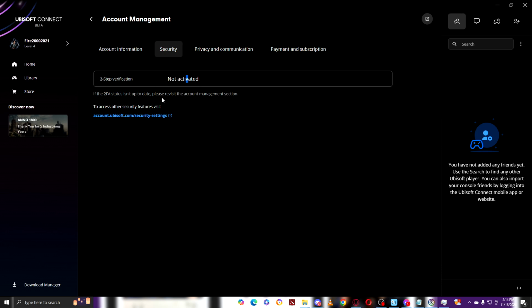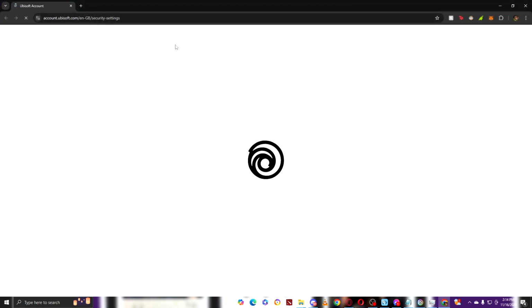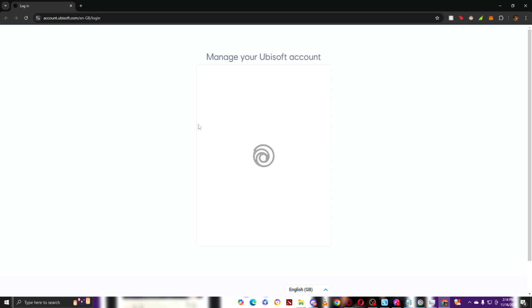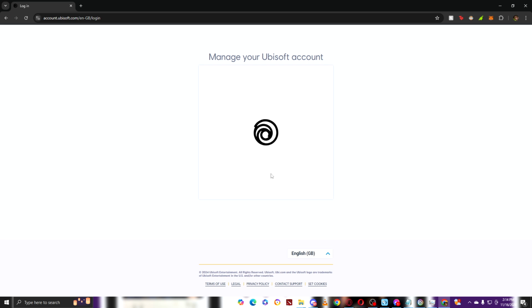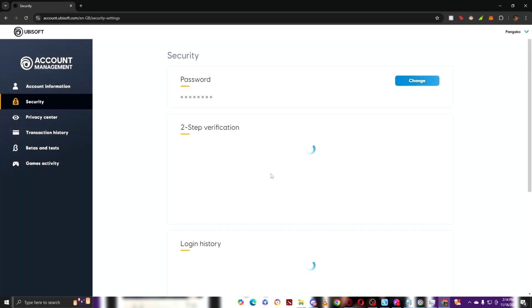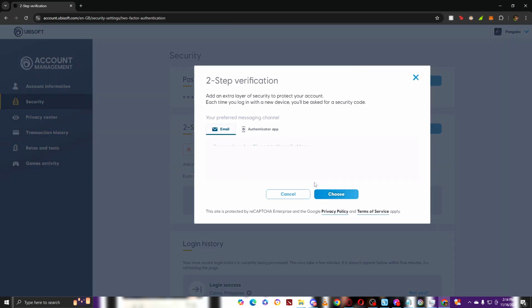To activate it, click this link right here, account.ubisoft.com security settings, and it will redirect you to a browser in the Ubisoft account. There you go, and then continue. Once you're here, click on activate. Once you activate it, you will reach a higher level of security. So we're going to add an extra layer of security, then choose our Gmail.